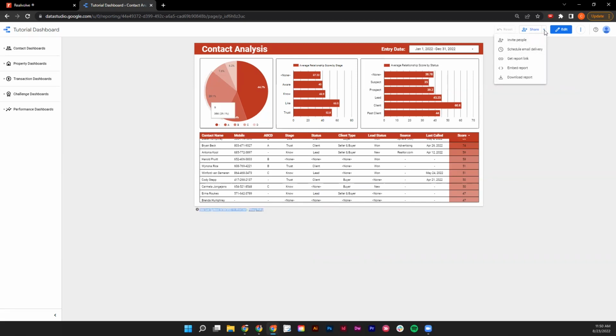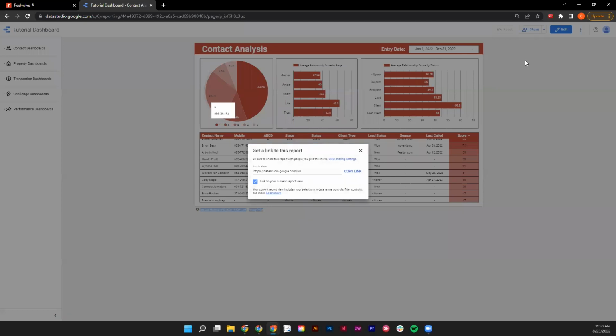Moving along, let's take a look at the Get Report link. The Get Report link is very similar to the Invite People to the dashboard link, however, gives you a clean URL that you're able to share with either members of a transaction or members of your team so that they can see the specific dashboard that you're seeking to share. From the Get Report link, all you have to do is hit the copy link and send it their way, and you're ready to go.